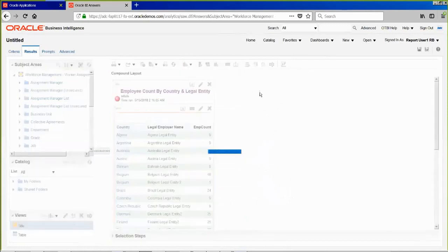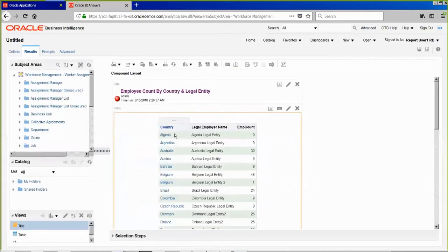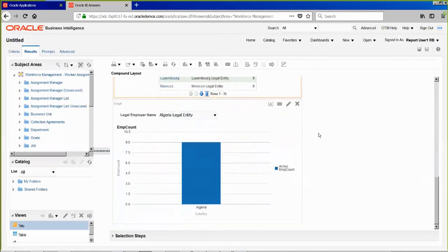If you click on best visualization, it will identify, among all the typical layouts we have mentioned here, which is best suited for these three columns. It will identify that and create a new layout at the bottom. So it identified that a chart is the best layout for this, and in this chart they created the x-axis as country, and the y-axis as the employee count, with the legal employer as the prompt.